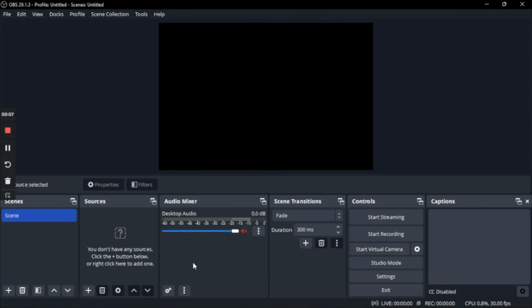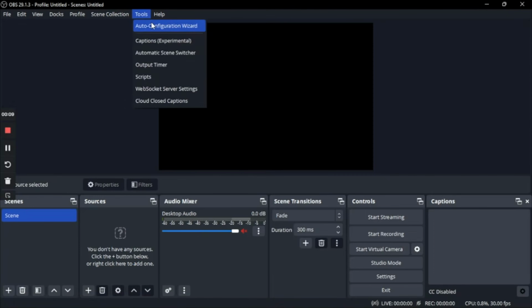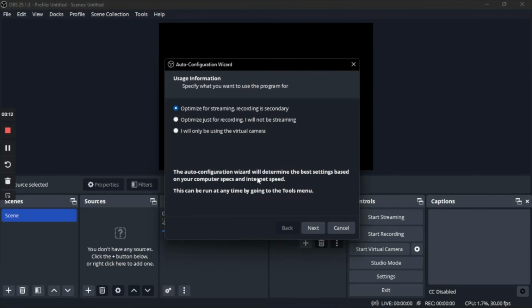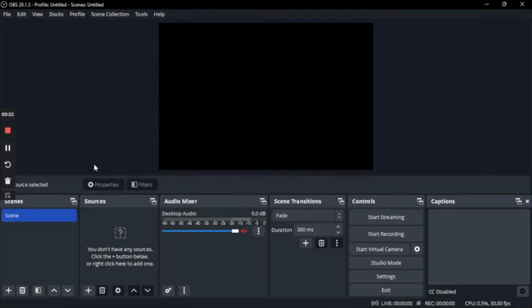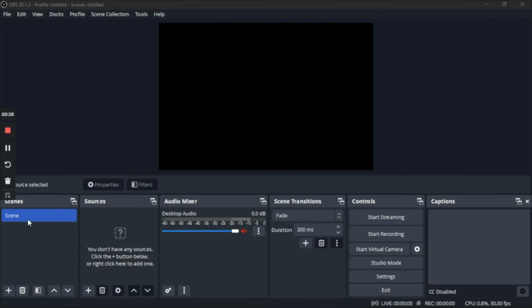Now again, when you first start off with the software, you might get this auto-configuration wizard. You could either use this to set up OBS, or you could do it manually, which I'll be doing later on in this tutorial. So I'm just going to click cancel. And what we're going to do now is make sure that we have at least one scene right here. We could rename this to something else, but I'm just going to leave it as Scene.